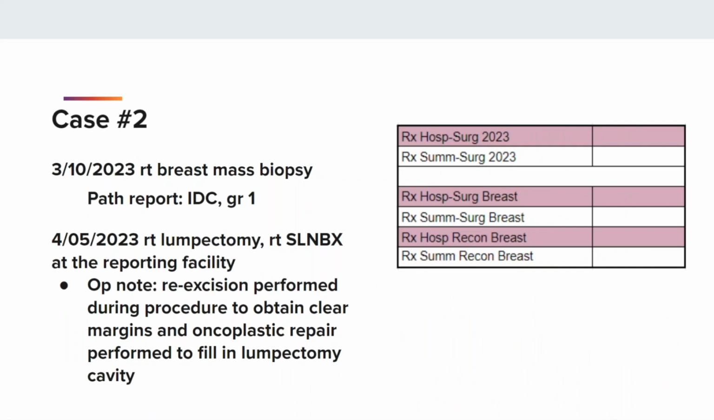Okay, here's case 2. The patient was diagnosed on 3/10/23 with grade 1 invasive ductal carcinoma of the right breast. The patient returned for a right lumpectomy and sentinel lymph node biopsy on 4/5/23. The op note reports a re-excision of the margins was performed during the procedure in addition to oncoplastic repair. So how will we code this one?